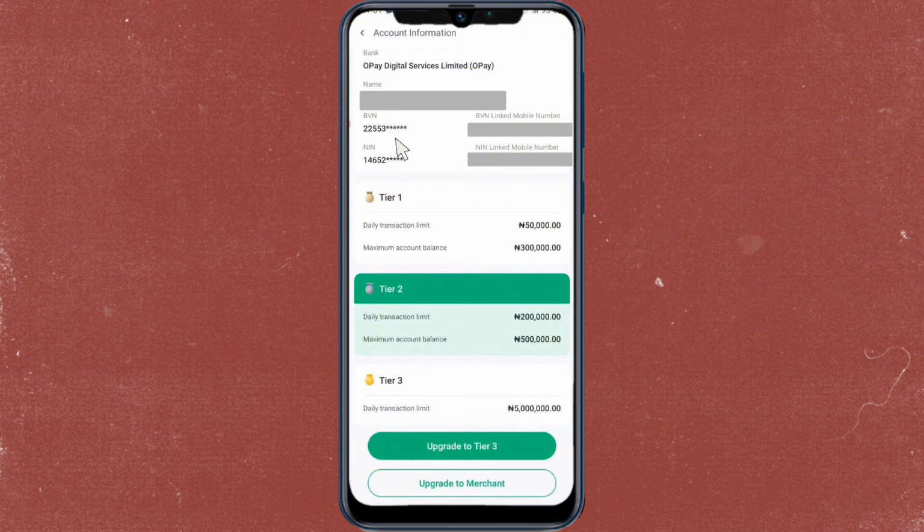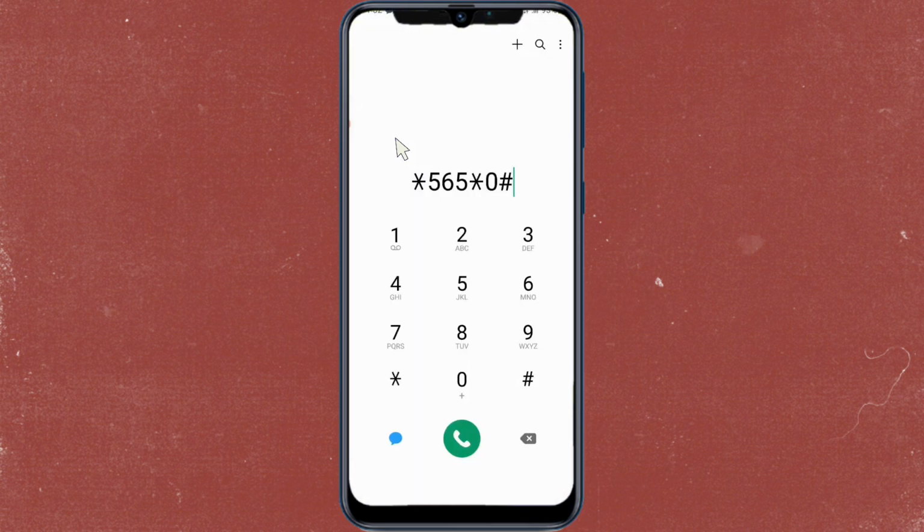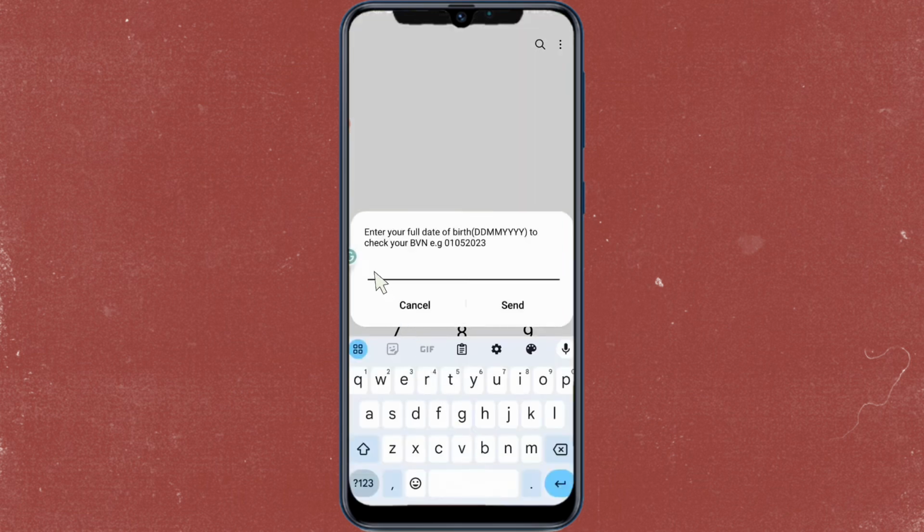So since the Opay app currently displays only the first 5 digits of your BVN, if you need to view your complete BVN, you can use the USSD method. So you just have to dial this number shown, and then after dialing, follow the on-screen instructions to retrieve your full BVN. And you have to type in here the phone number that is linked to your account, which you're using on your Opay. And then after you send that, your full BVN will be displayed.